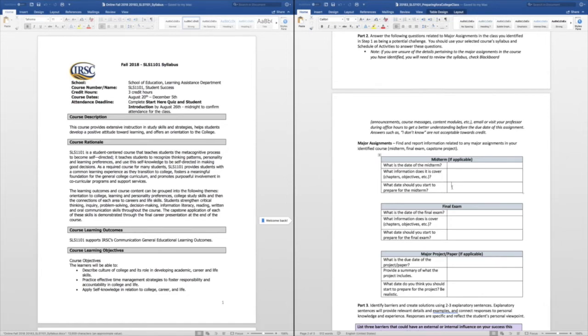Put this information on your calendar. If you know your midterm is on week 7 of the class, when should you start preparing and studying? Is it week 3? Is it week 4? Don't wait until the last minute. Put it on your calendar and set yourself up for success. And know the information that's going to be on the midterm, and the final exam is similar.